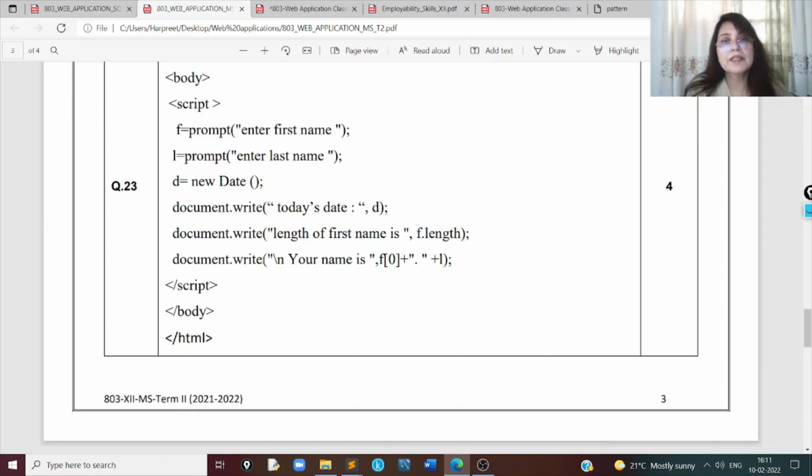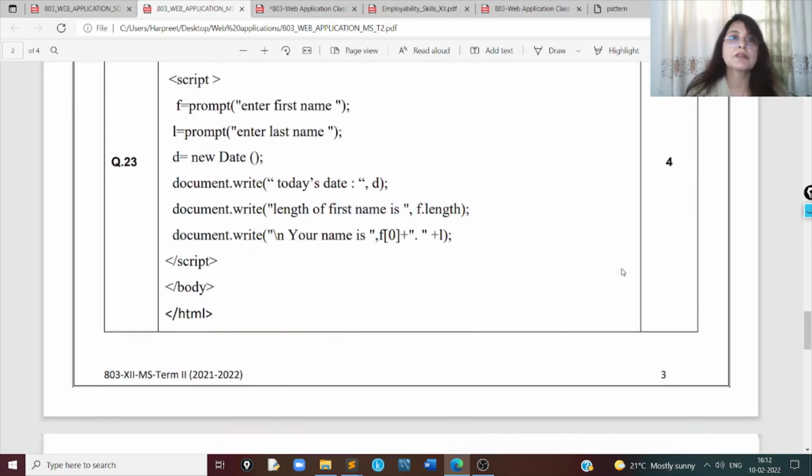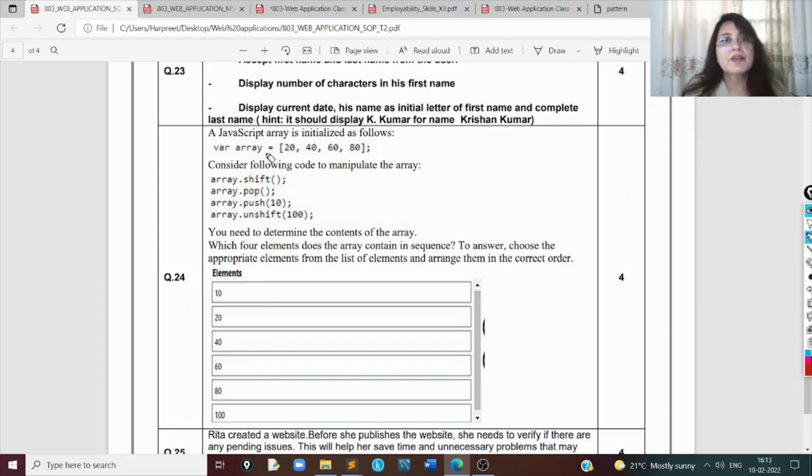And the third thing that you were supposed to do was take the first alphabet. F0 will give you the first name ka first alphabet. Again, in quotes, put a dot and ye concatenation hai, plus sign, and then put L, that is the last name. So each of these will carry marks. I'm sure for prompt you'll get 1 mark, for date you will get 1 mark, for length you'll get 1 mark, and for this last statement you will get 1 mark. So it's 4 marks.